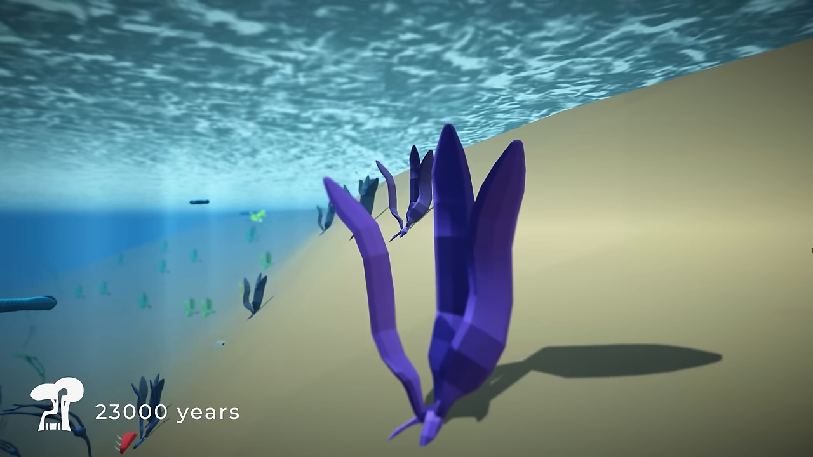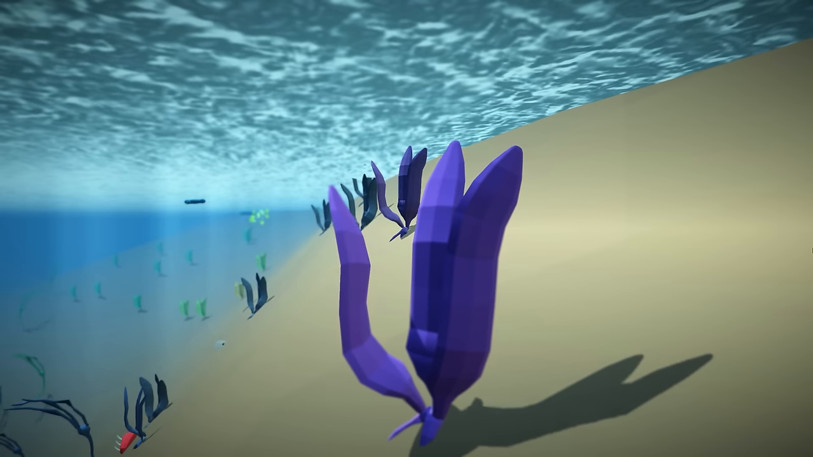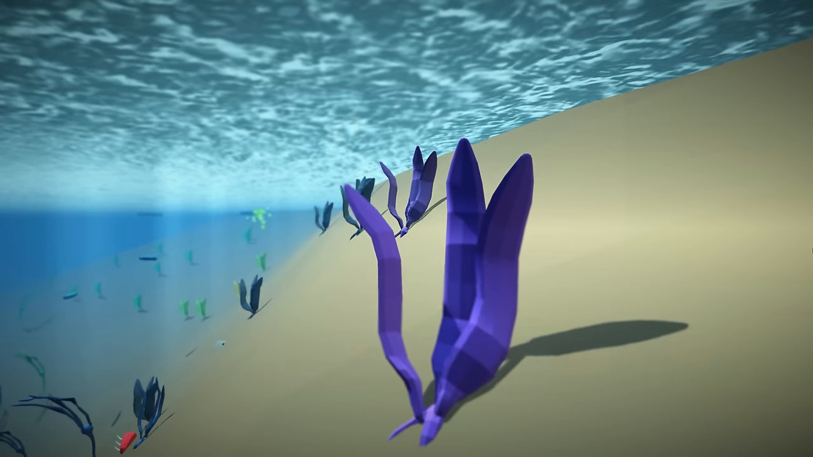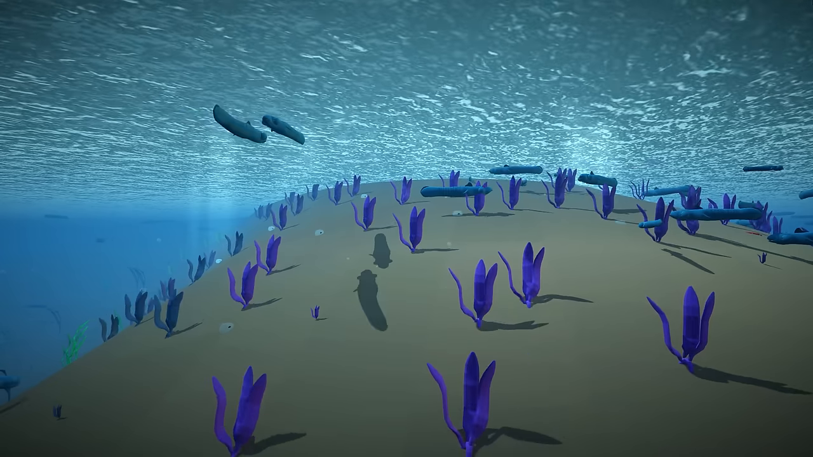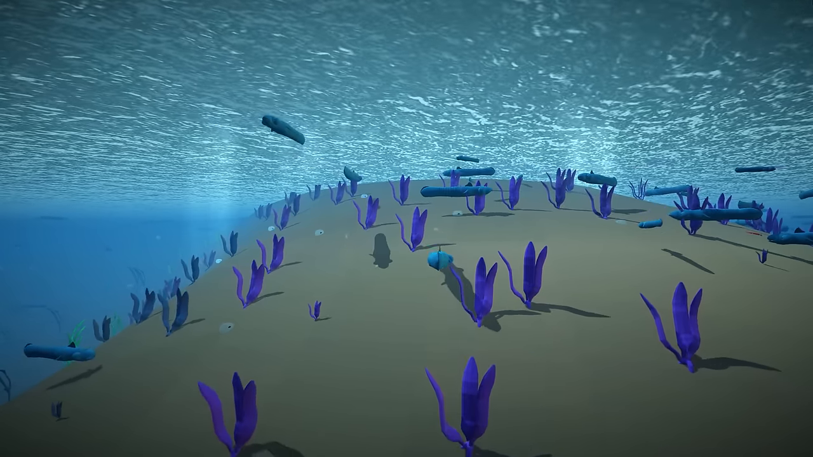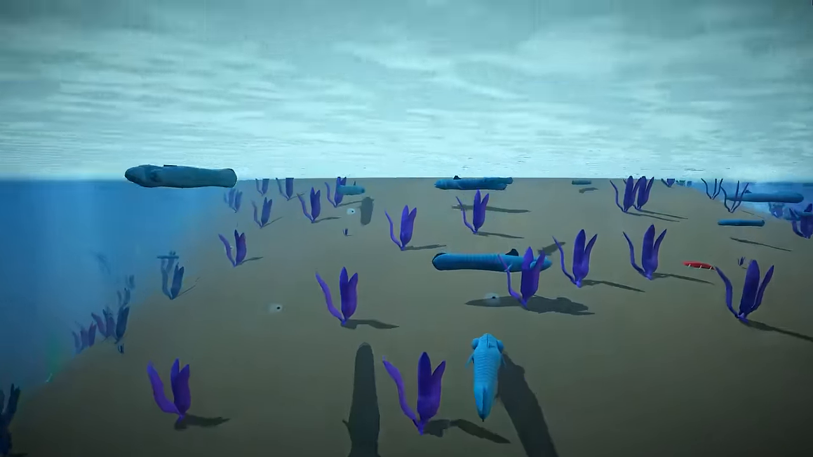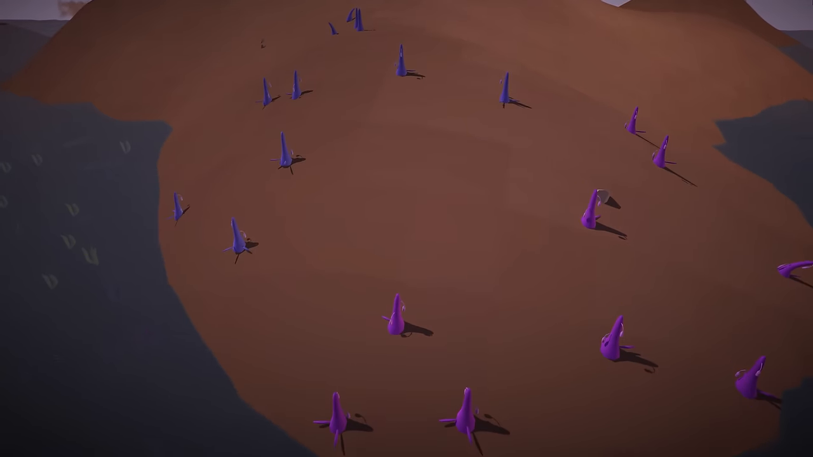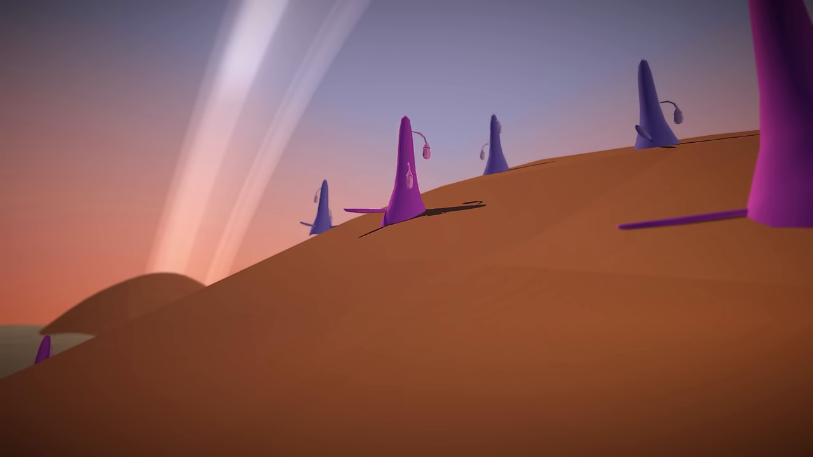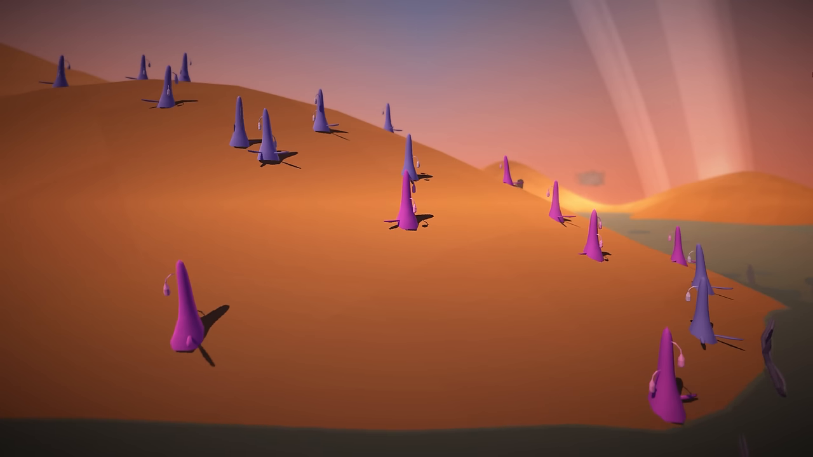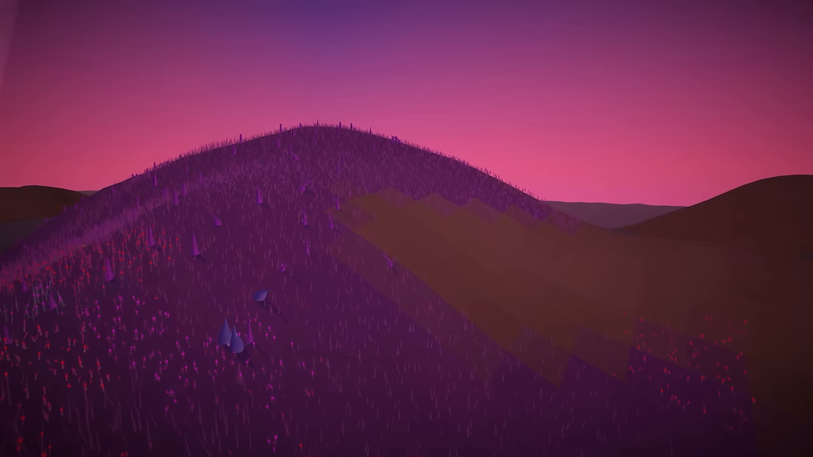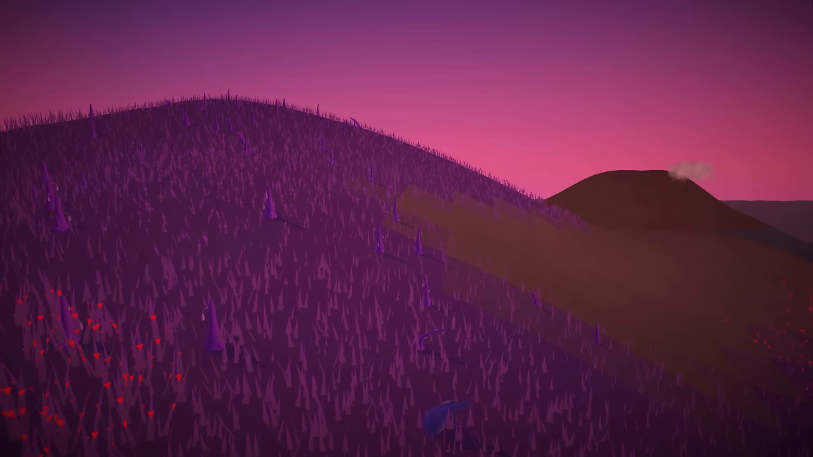After 23 millennia, we finally see change, and it starts at this purple alga species. One of its descendants figures out how to survive out of the water, leading to the very first land plants taking root on the center island. Almost immediately, a more grass-like body shape develops, covering most of the island.